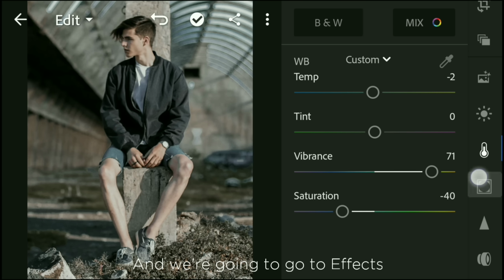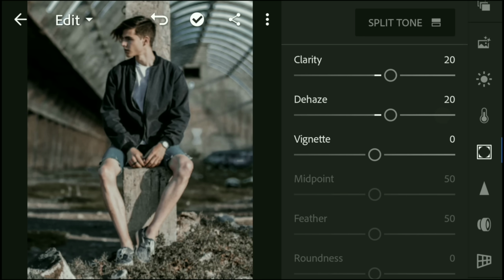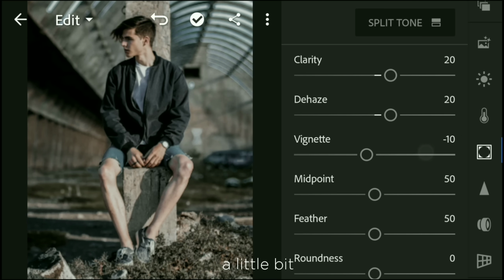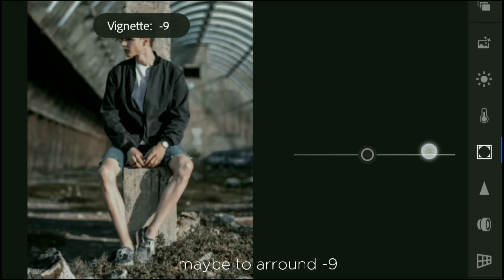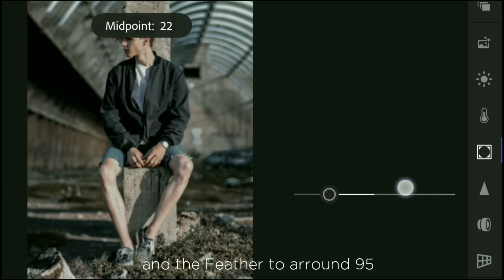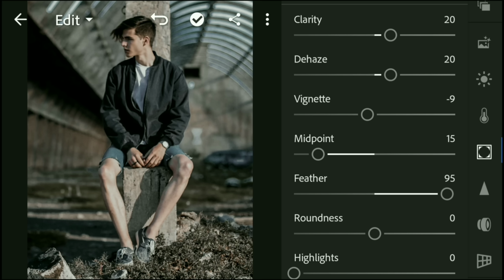And we are going to go to effects, bring the clarity to +20 and the dehaze up to +20. And then I want to bring down the vignette a little bit, maybe around -9. Midpoint to 15 and the feather to around 95.